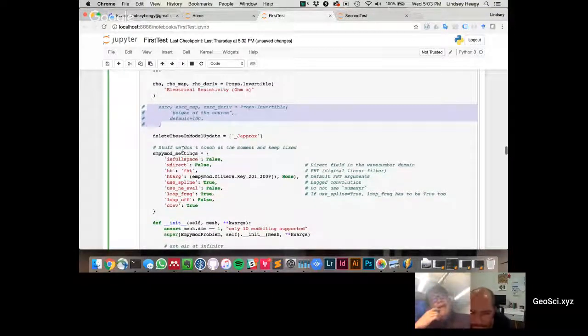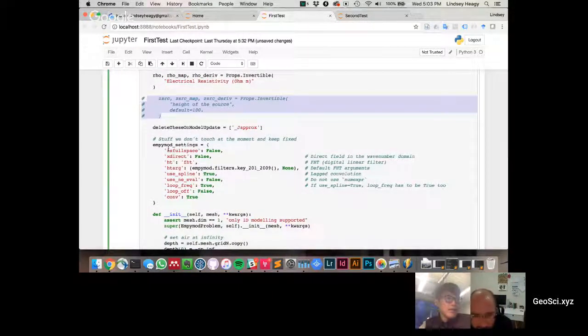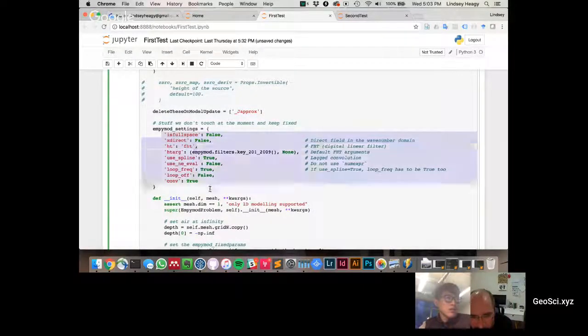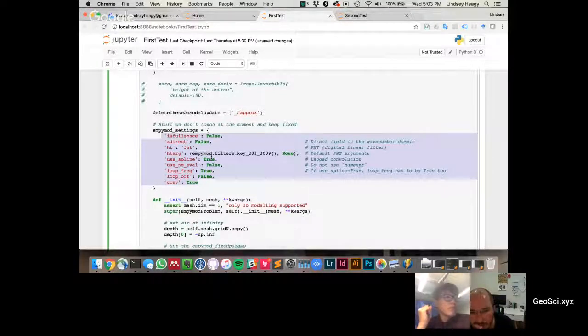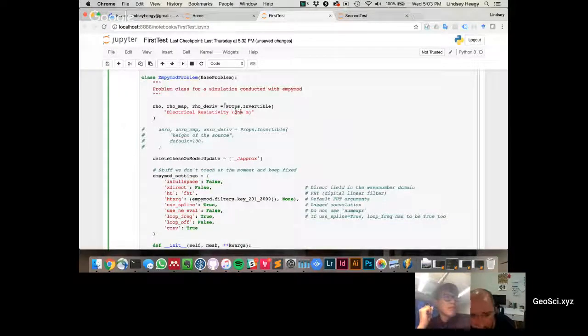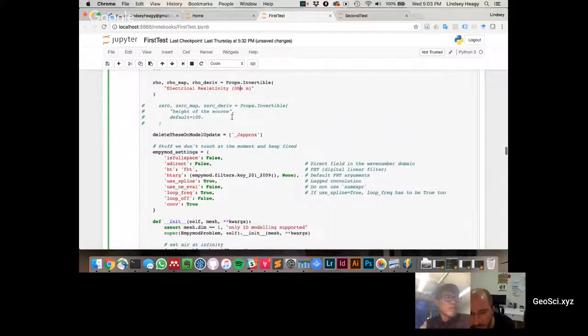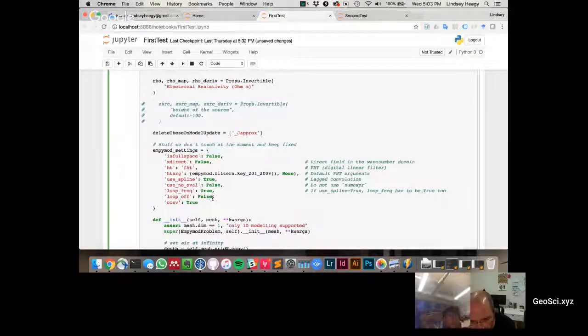And then for the settings, what I would recommend doing is making those properties on the class and then serializing them before we pass them to empymod. I think that's something that Rowan can help clarify for us, basically, because props makes serializing very easy. So serializing a portion of the class is not too hard.